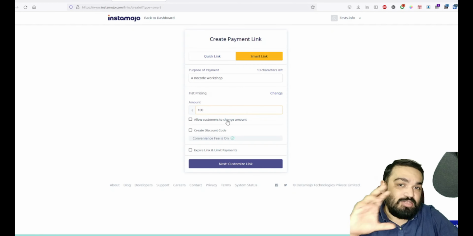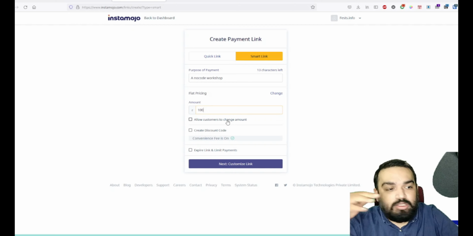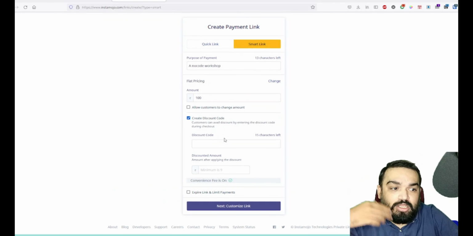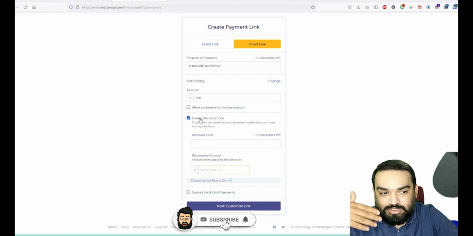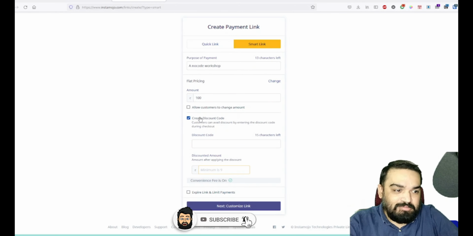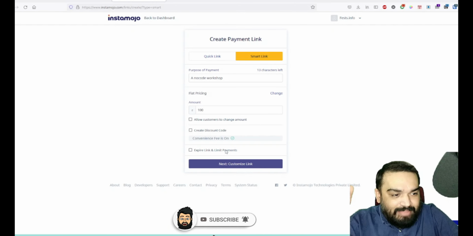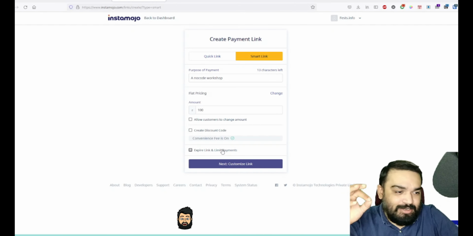And if you want customers to be able to change the amount, you can also allow customers to change amount. And if you want to create discount codes, you can create a discount code right here, and what is the amount that the discount code should offer, right? And then you can also set an expiry date on the link.